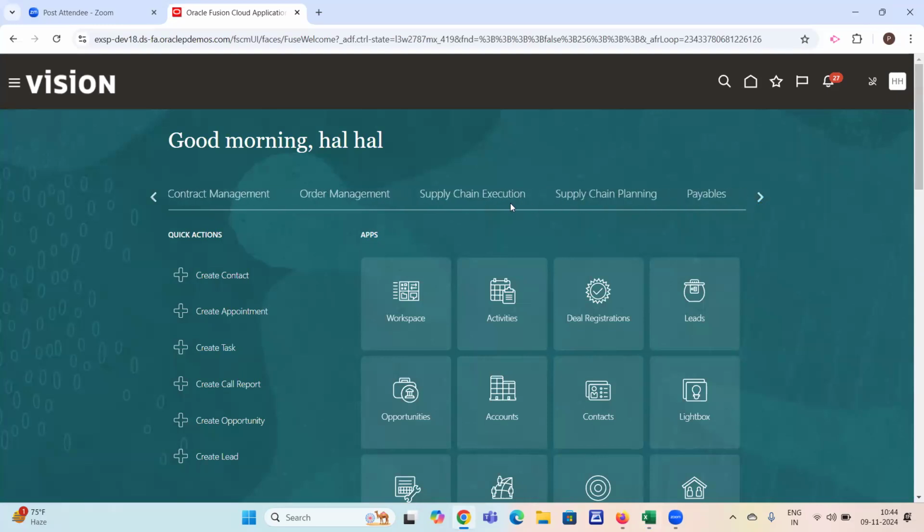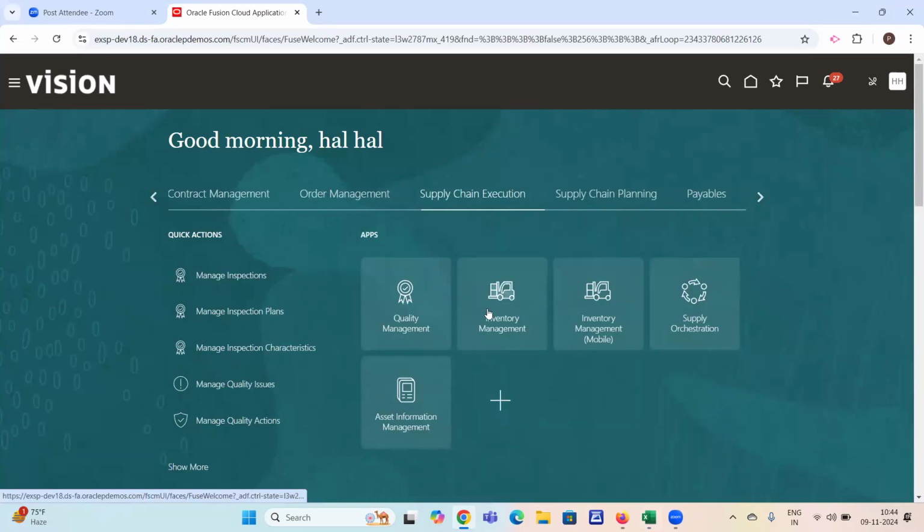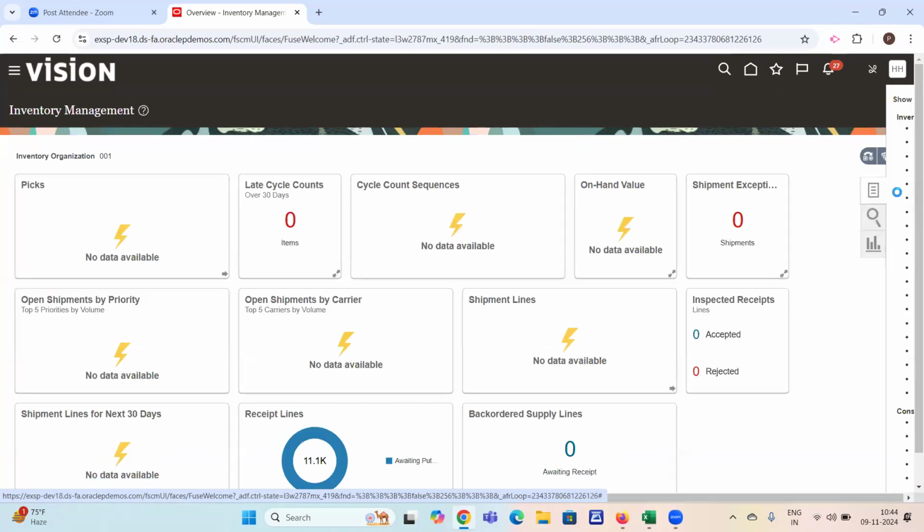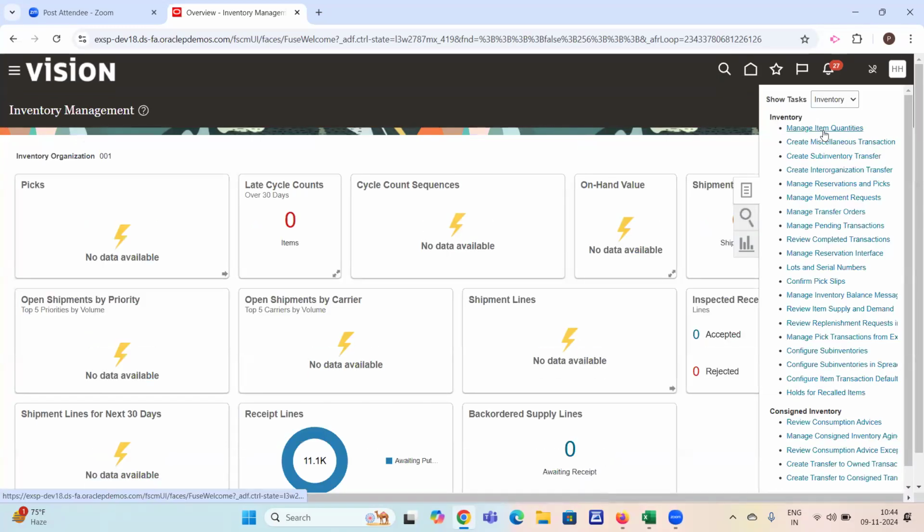Now, this is your home screen, as I mentioned. Now, let me take you to supply chain execution, inventory management. When you click on inventory management, it opens an inventory page. This is where you navigate to perform different activities. Let's say, for example, you want to check the stock. If you're familiar with EBS, the navigation itself is also easy.